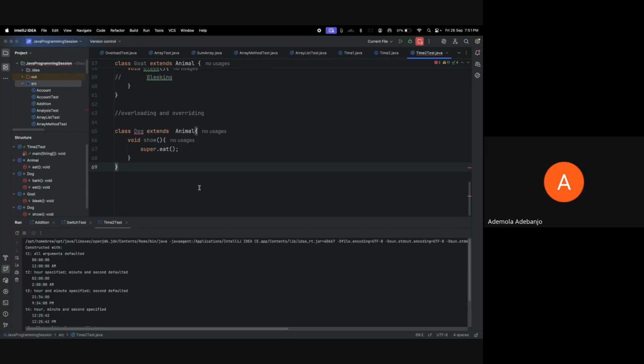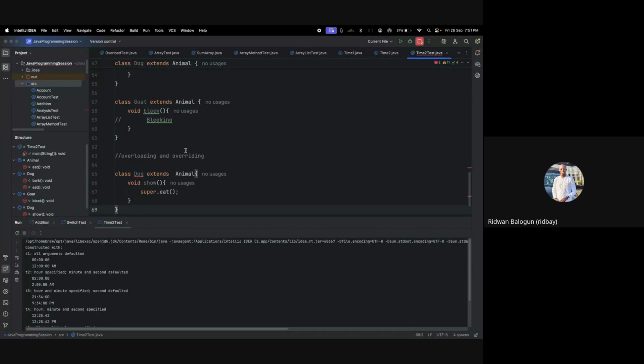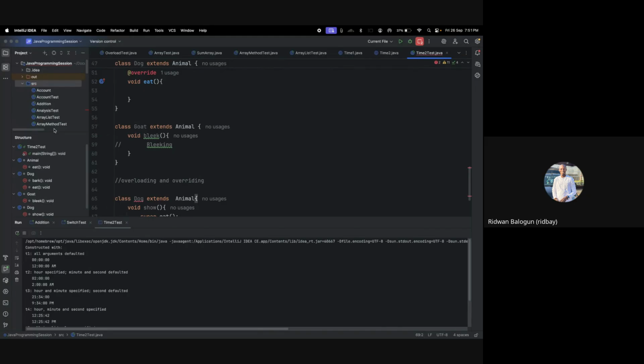So please, I'm so sorry. Can you iterate a bit about overloading? Okay, overloading. Where did I use overloading somewhere where I was calling the same method?